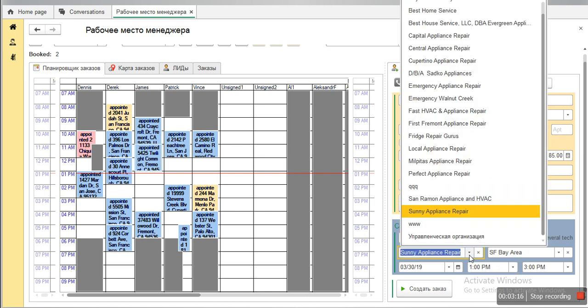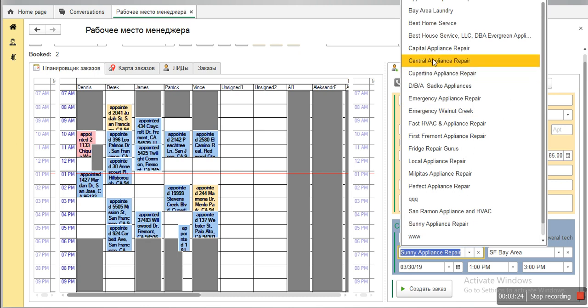the main company, called Sunny Appliance Repair, but it has some branches, sister companies, small companies, and they are listed here. We have to choose one of them. Whenever the customer calls, you see what company he called to.